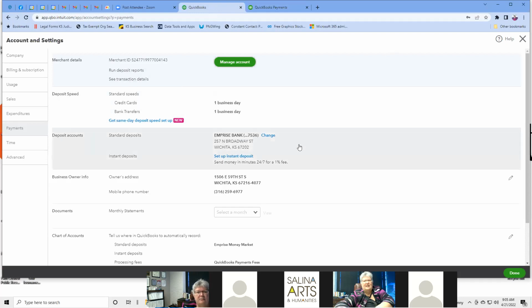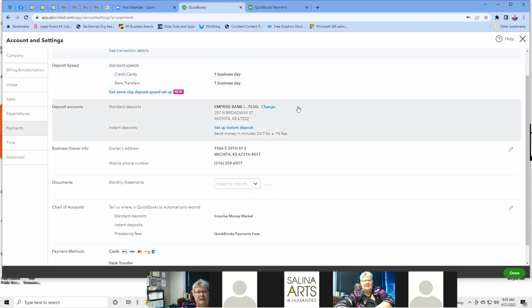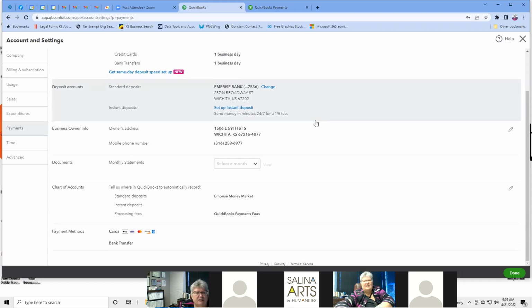And I certainly recommend that when you first get into setting this up, you tie your bank account to QuickBooks, because QuickBooks will then automatically pull information from your bank and populate all the different areas. It'll populate when deposits come in. It'll populate when money is taken out of your account. We'll talk about that later as well.